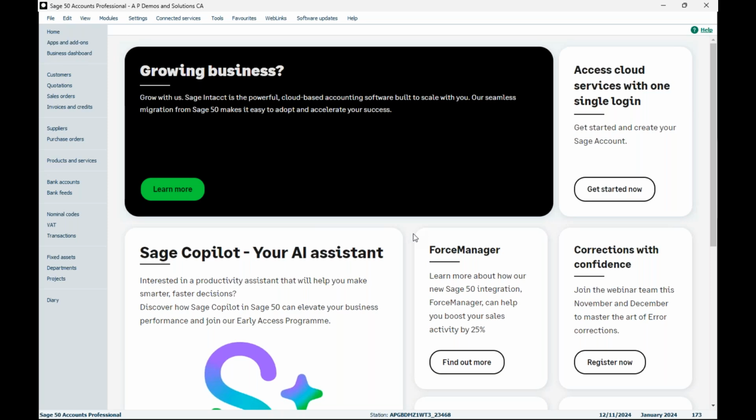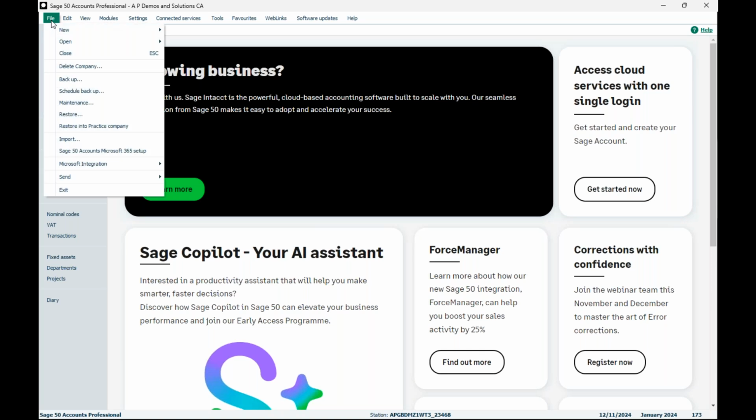So nothing's been removed. Nothing's been posted. It has just taken a photograph, a snapshot of your data. To now access that company archive, we'll go to File in the top left, down to Open, and then down to Open Company Archive. Again, if you don't see this option, it could be your level of access in the software needs to be amended.